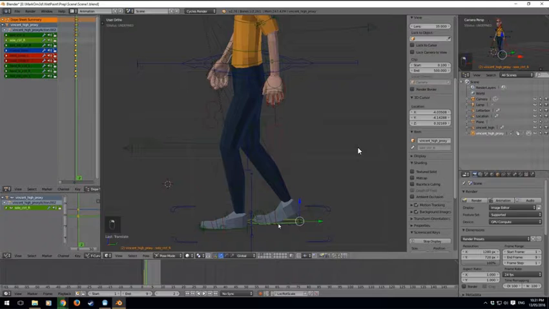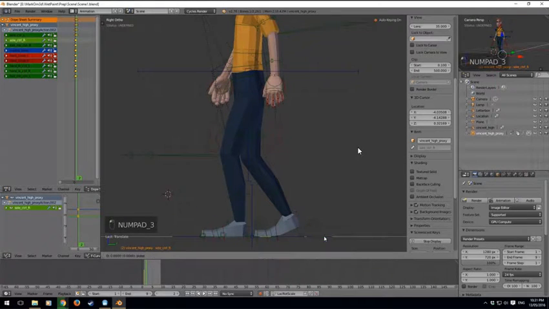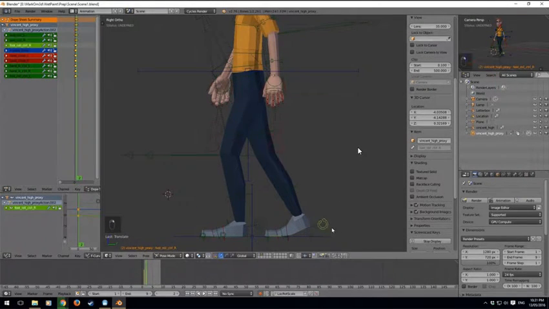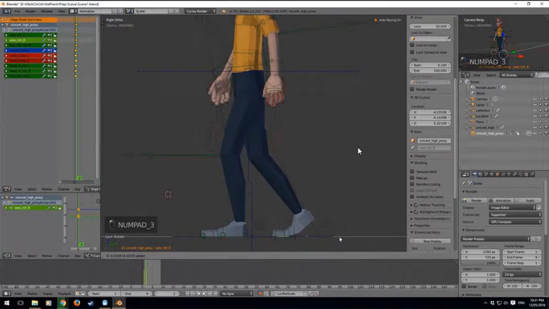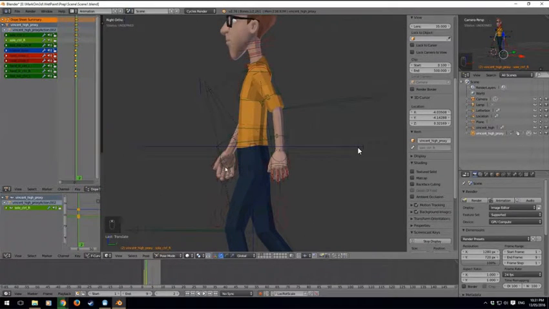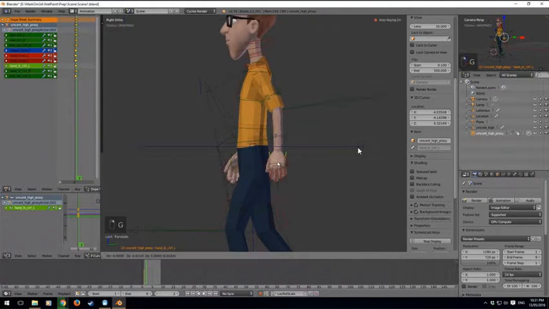Let's get the foot and almost fully extend it. There we go, that looks alright. Now, so his hands are starting to come back slowly and go forward slowly.